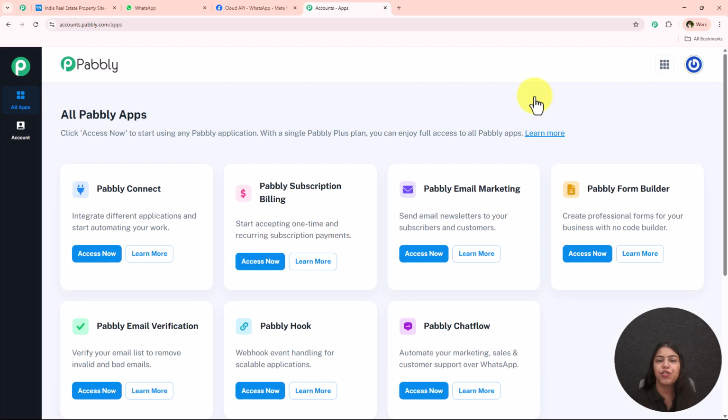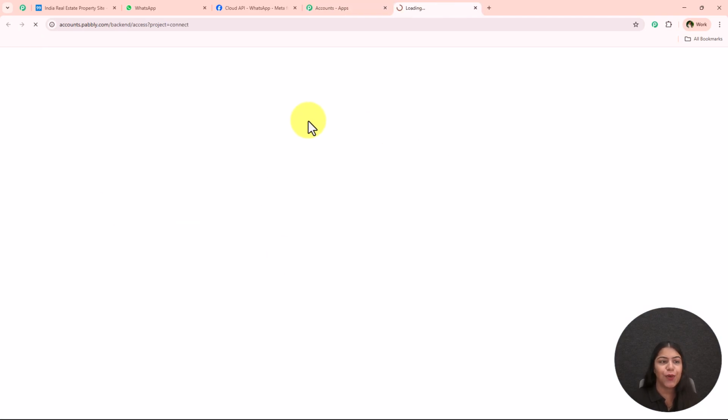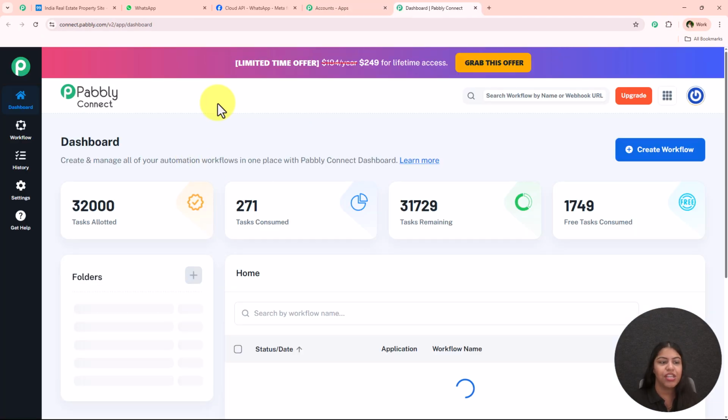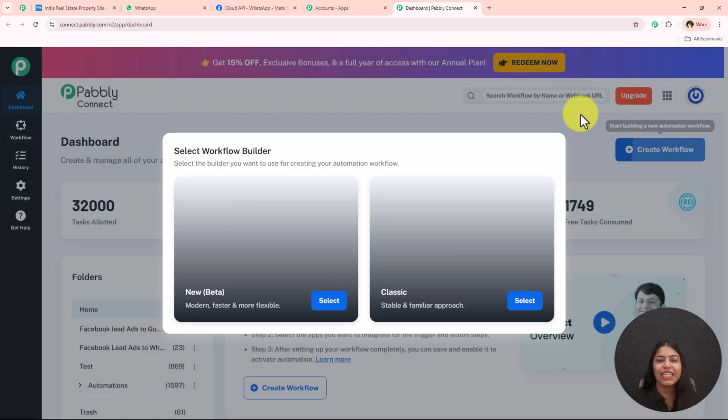And once I click on this sign in, it is opening all Pabbly apps, and over here you're going to see all the tools and applications offered by Pabbly. But in today's video, we are going to use Pabbly Connect because we are connecting different applications. So I'm simply going to click on this access now right over here to access my Pabbly Connect account. And now it is opening the dashboard of my Pabbly Connect account, and to get started I'm simply going to click on this button which says create workflow.